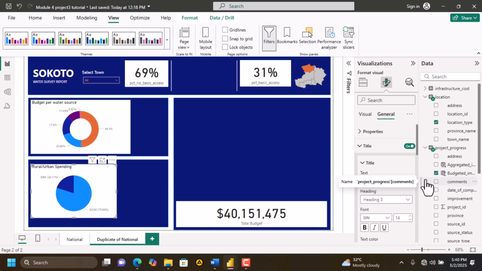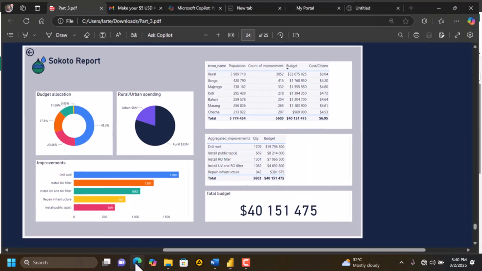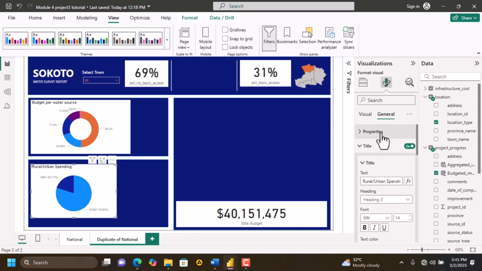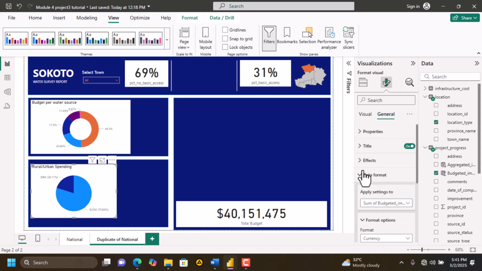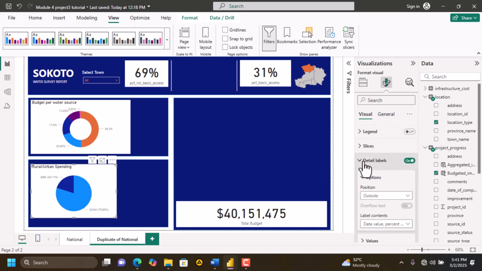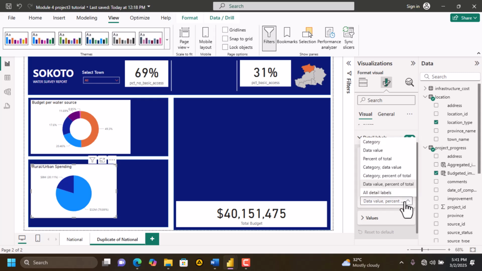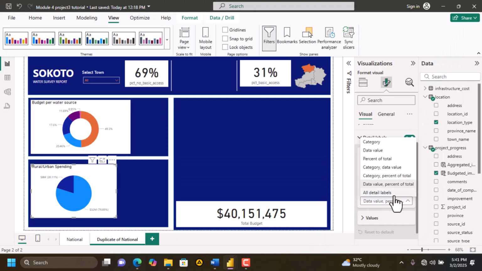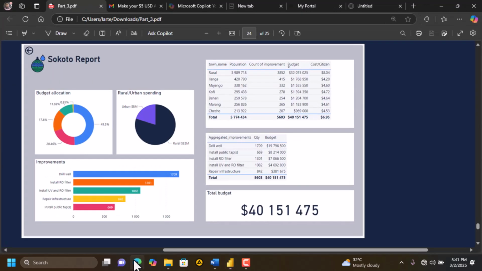So rural urban spending, and our percentage will be, no, we don't have percentage, so we are going to change the details. So it shows the category and then the data value. Good. So that is what we have here. Great.